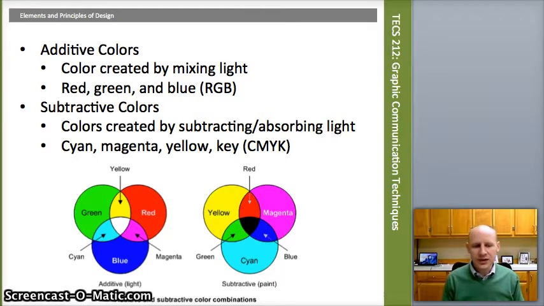On the other hand, we have subtractive colors, which are colors that are created by subtracting or absorbing light. Basically, anything that is not generating light is going to be either absorbing or reflecting light. And so that's how we see color on most things, whether it's the color on a shirt, on the wall, on a piece of paper, on a book. We see that color because the colors that are on there are absorbing the other colors and reflecting back.